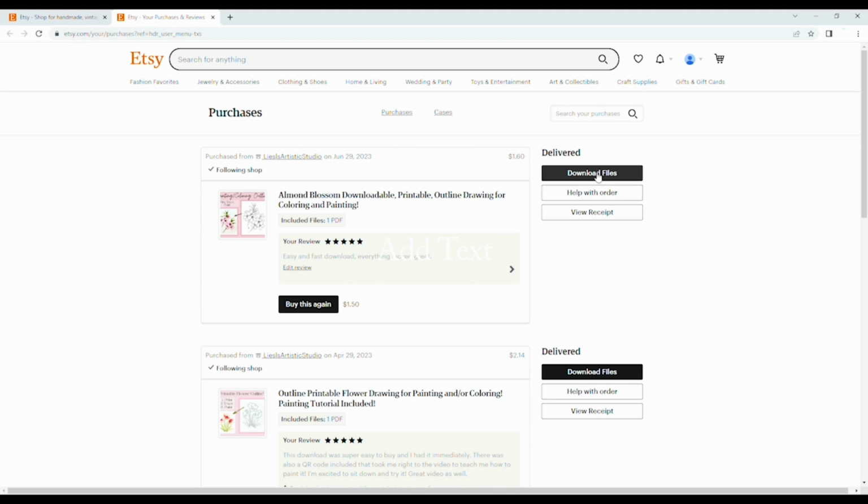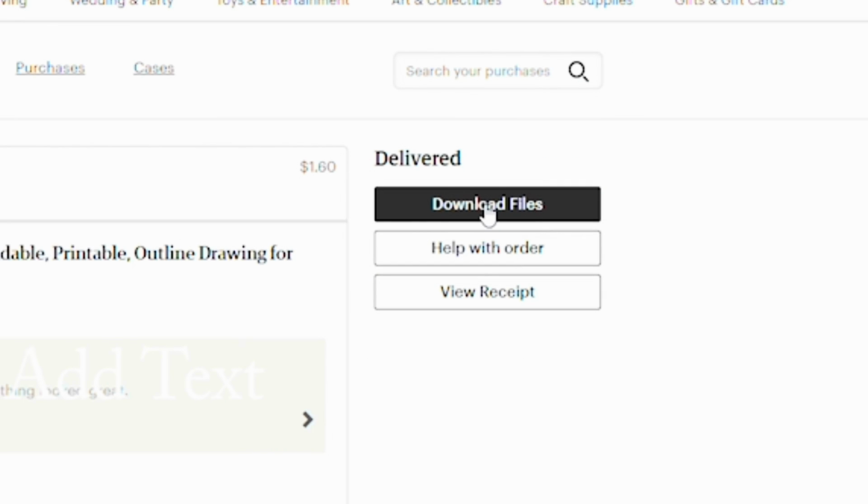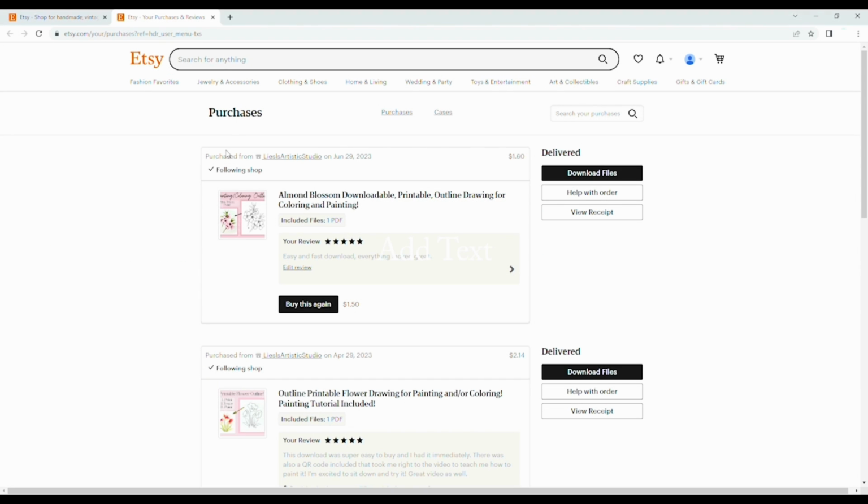You'll see that right off to the right side of this item, you'll see three options: Download Files, Help with Order, and View Receipt. So if you need any of those things, there they are. But for now, we're wanting the download button.